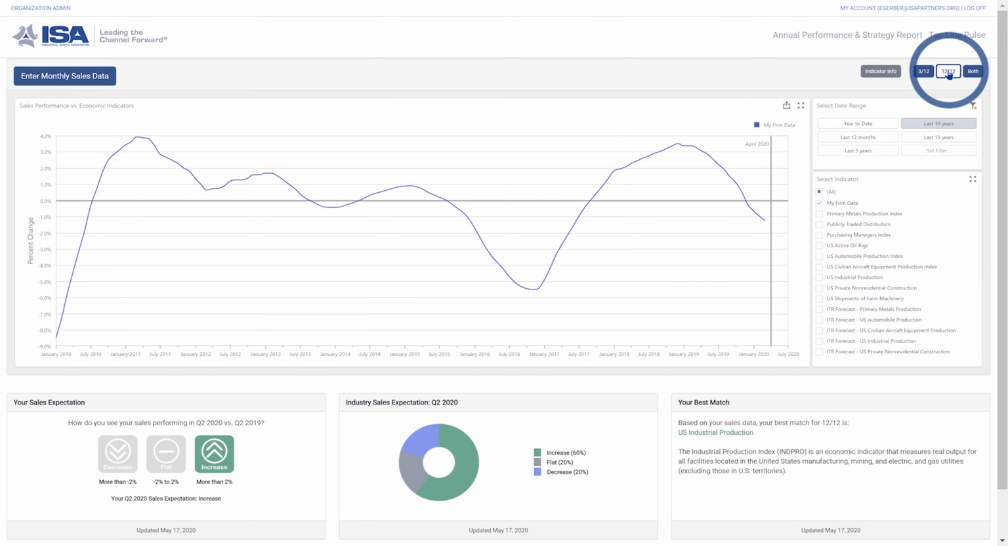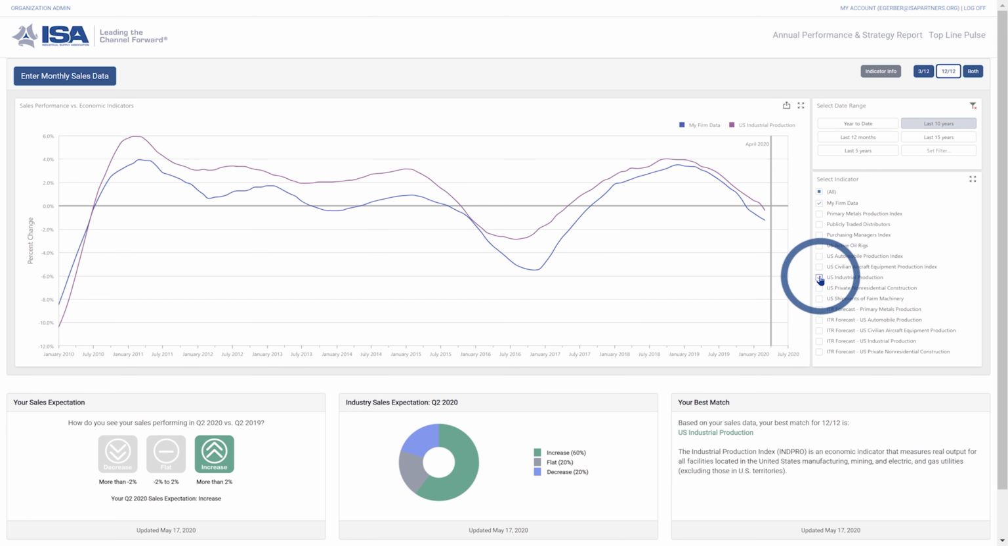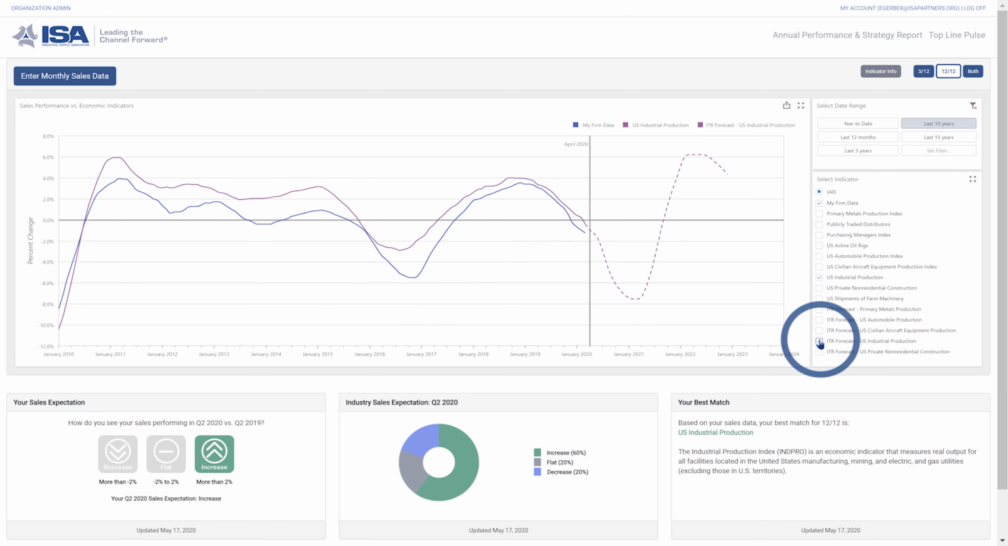Now I'm going to select the 12/12 for my firm data, since the ITR forecasts are based on 12/12 rates of change. Then I'll select my index match and the ITR forecast for that index. And just like that, Topline Pulse is a GPS for your business. We also recommend using other indexes to confirm the changes you're seeing in the business cycle. For example, if the Purchasing Managers Index and Primary Metals, if you sell cutting tools, also match the changes you're seeing, it's time to prepare your business.